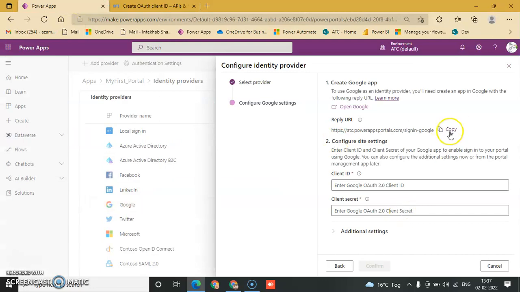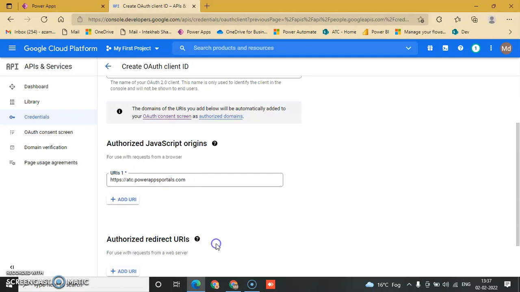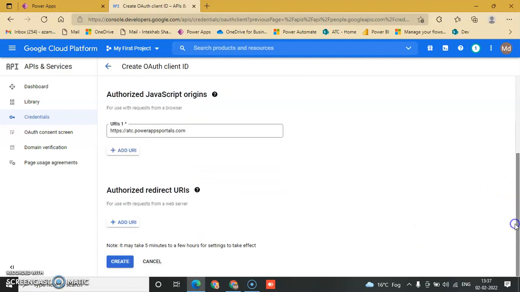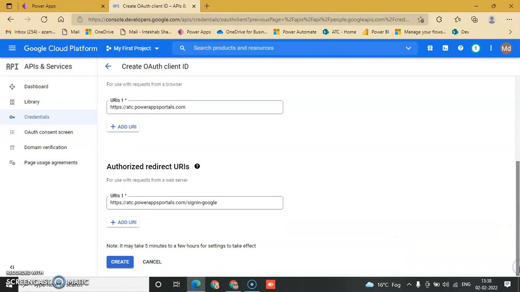Now copy that and paste it here. No need to sign in. And now the authorized redirect URI. Press Ctrl+V. This is the complete URL, copy that. And now click create.